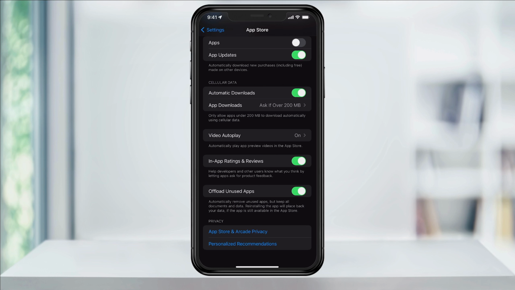To enable the offload feature, just make sure the slider to the right is turned on. And to disable the option, just slide it off.